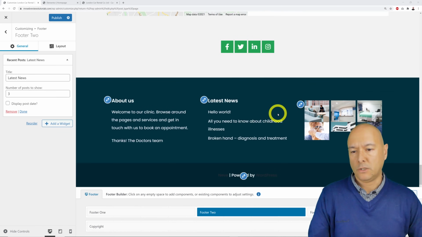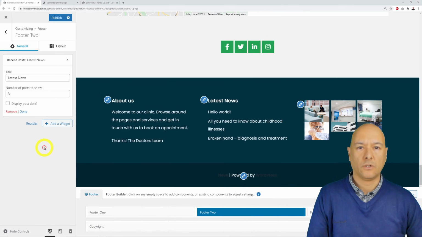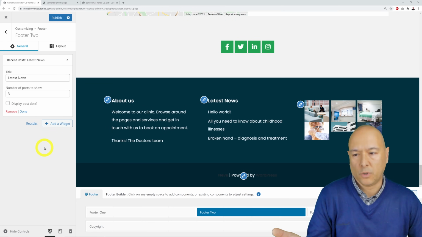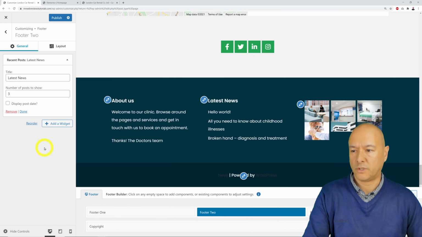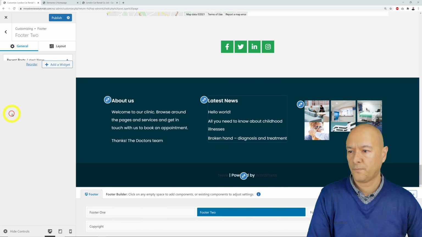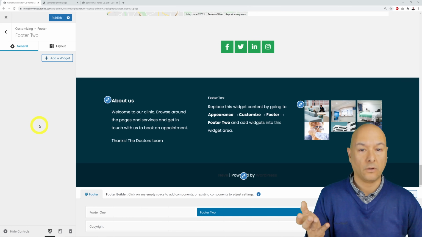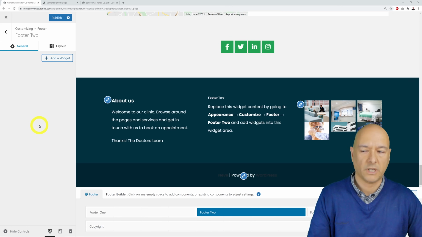Now we have the latest news here. So latest news basically is all the different posts that we have, but we don't have posts. We're not going to use posts. So we can just get rid of this altogether. So we can remove this. And we're going to add a new widget. So why not maybe add a footer, a menu section?